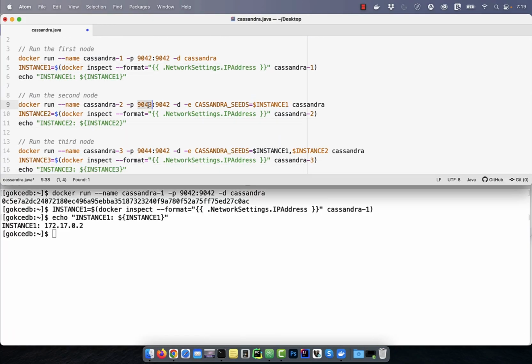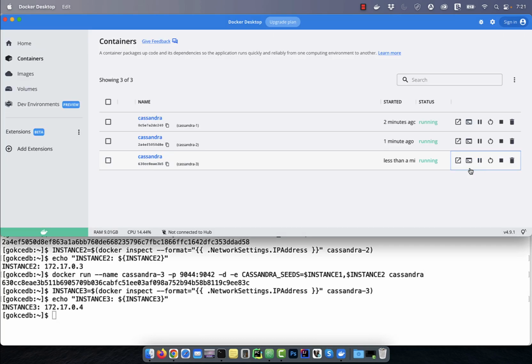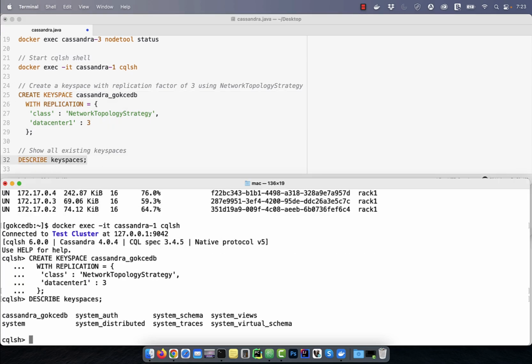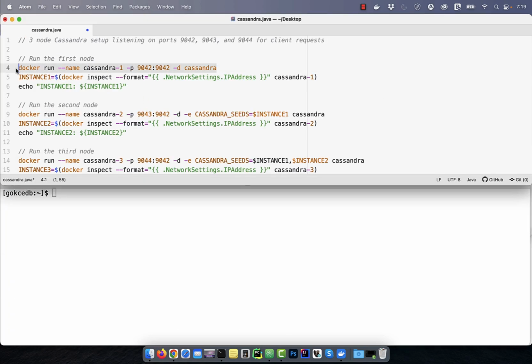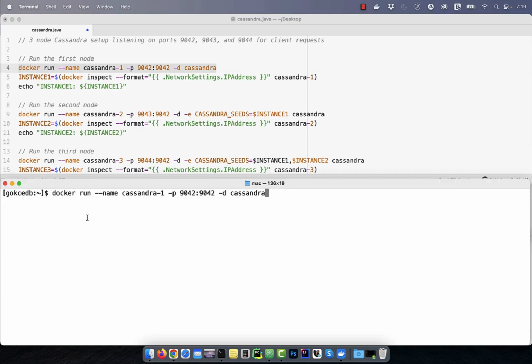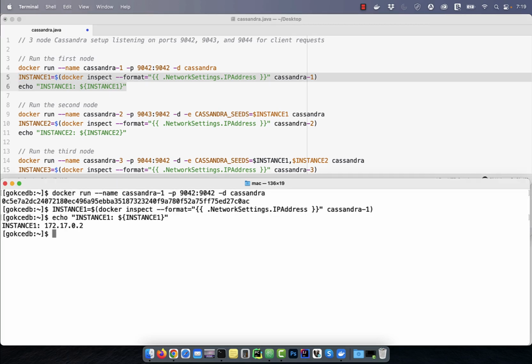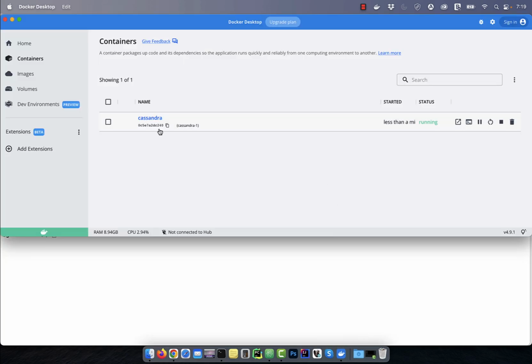In this video, you're going to learn how to create a multi-node Cassandra setup using Docker. Let's start by using the docker run command to create the first node on port 9042. Use the docker inspect command to get the IP address of this first node. You can also use the Docker UI to check the status of this container.